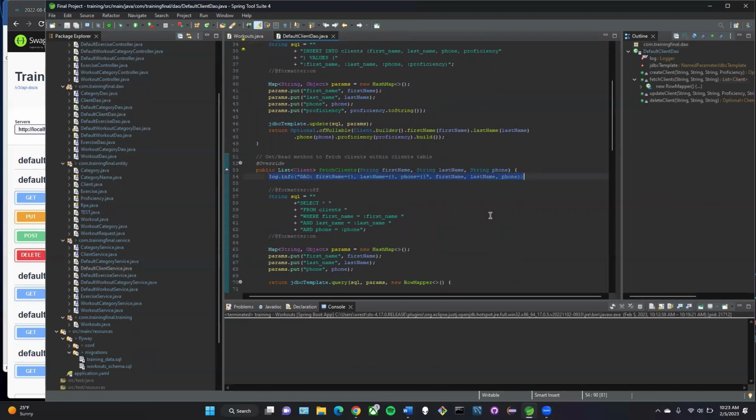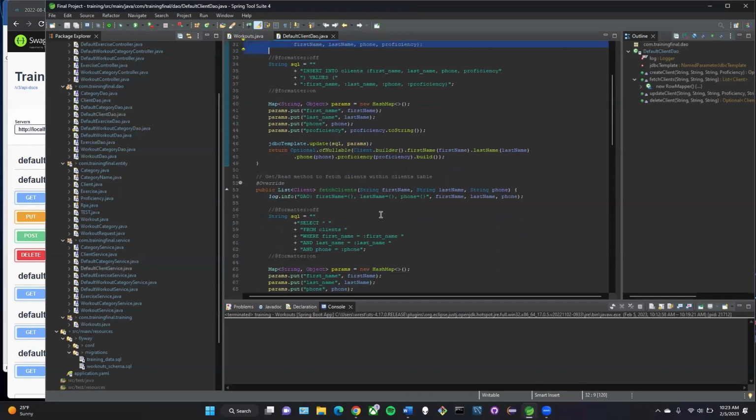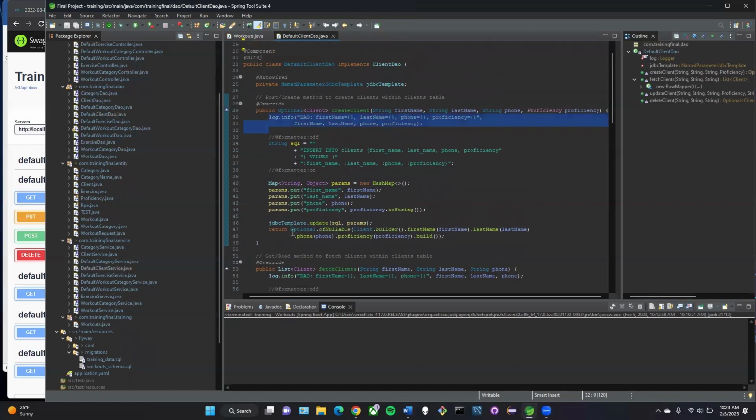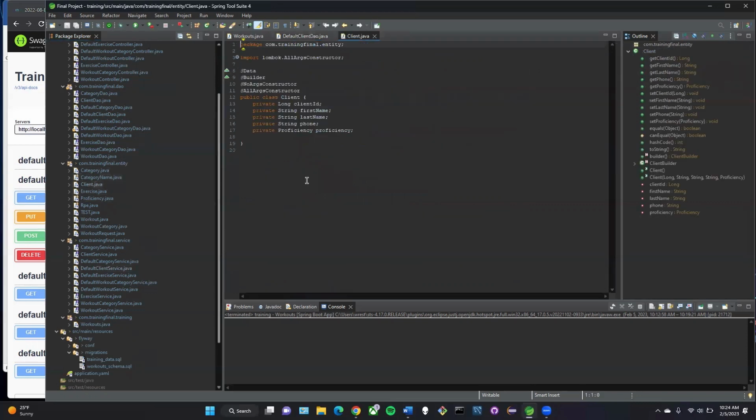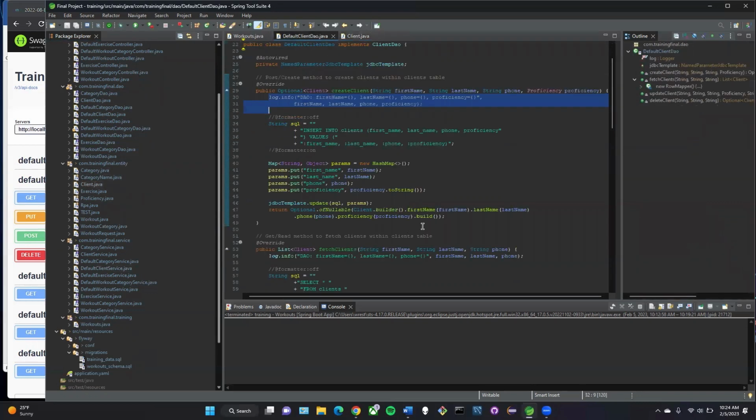All these are pretty much the same. They log the info that's put in. They put it into an SQL statement. The parameters are put in there, and then for creations, we have a client builder that we use. So in the entities, you have your builder here, and you put all of these different logged data points into the builder, and it creates, in this example, a client.